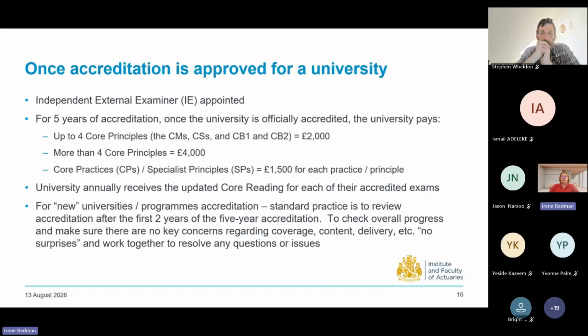So our fees for the accreditation: it is a 5-year accreditation, and then to be renewed after 5 years. So for up to 4 principals, it's a flat fee, £2,000. And that's for the whole 5 years. That's not per year. That's for the whole of the 5 years. And then any more is £4,000. But again, that's covering the entire time.